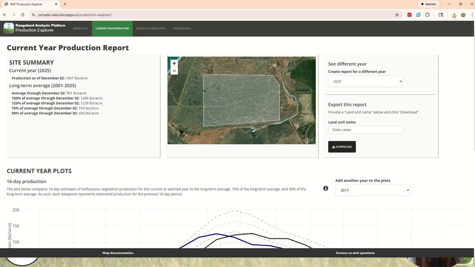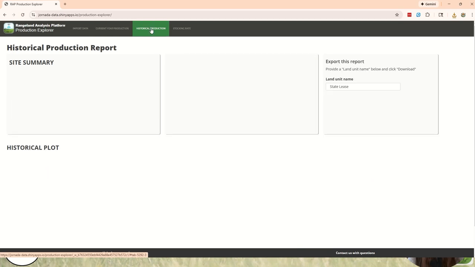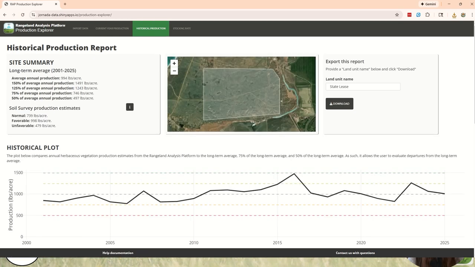The next thing that we're going to do, since we've gone over this current year production report, is jump into the historical production report. The historical production report will give a detailed historical report of the long-term average in plot and table formats. This section really focuses on the historical averages and trends from 2001 to 2025. So that's the analysis period we set, which is when we drew our polygon at the beginning.